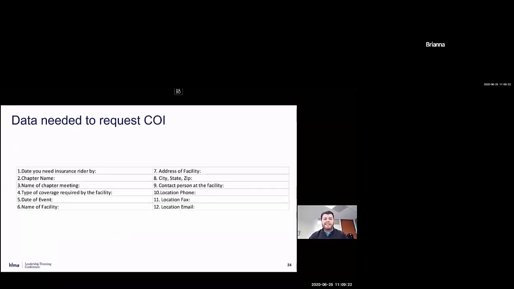So what information is needed to request a certificate of insurance? So here we've put together a little list of what you can fill out. There's also a form within the chapter resources that you can fill out and return to accounting@hfma.org. So some main things here, just the date you need it by, the name of your chapter, the name of your event. A lot of venues will require specific limits or specific coverages. We ask that you include that as well. And then also who the certificate should be sent to. If you like it to send back to yourself, we can certainly do that. If you want us to send it directly to the venue, we can do that as well.